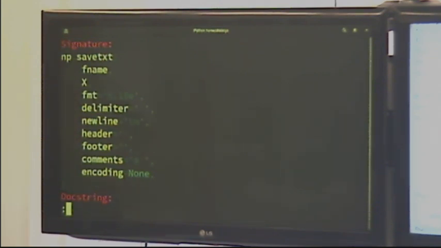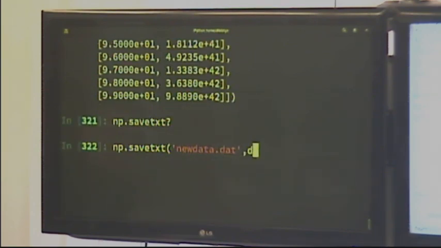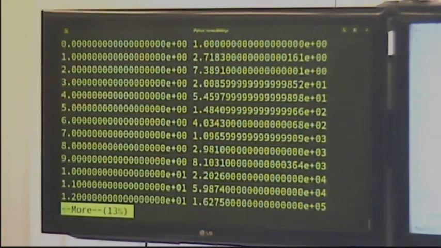So let's do this one. New data, and that. What's that? I think it's called that. Yeah, save it. That's it. We don't need open. We don't need to close.